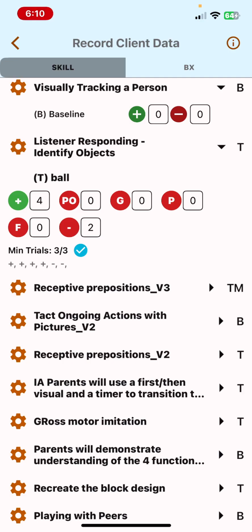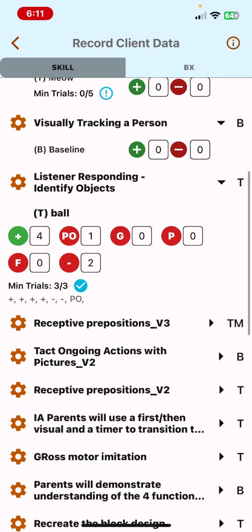If you did a positional prompt, that's the PO, then you would store it as a positional. Like if you moved an item closer to your client, that would be positional, or if there was gestural, that's G. P is partial physical. F is full physical. You may have V for verbal prompt. If you see a prompt code that you're not familiar with, ask your BCBA and they will be happy to tell you what that is.